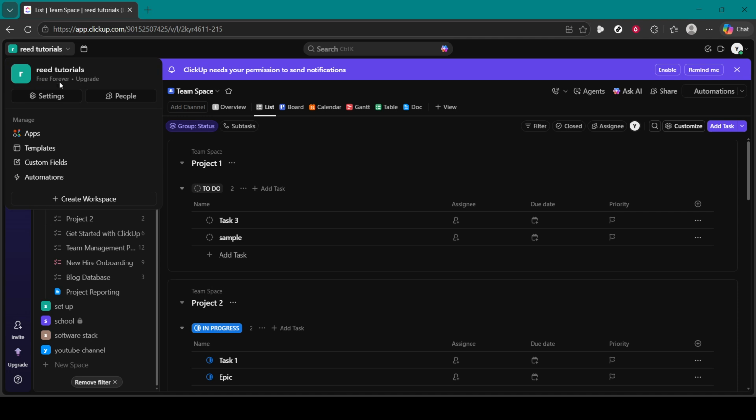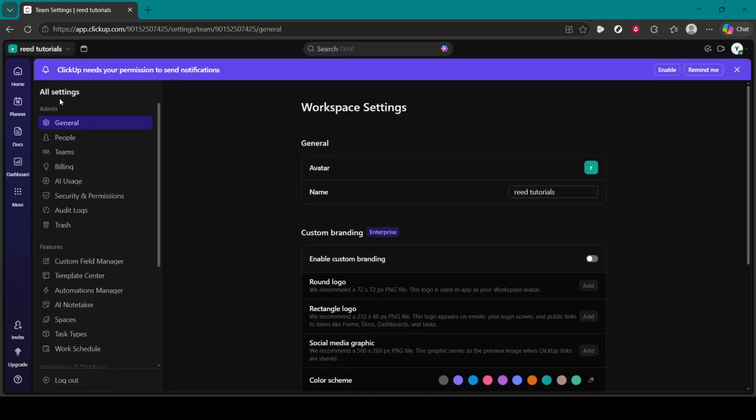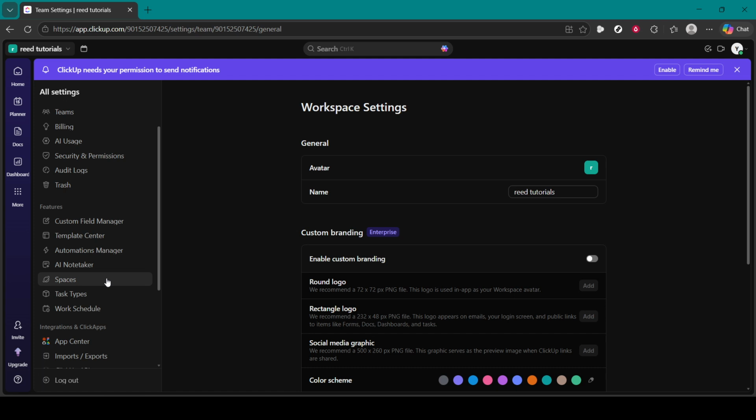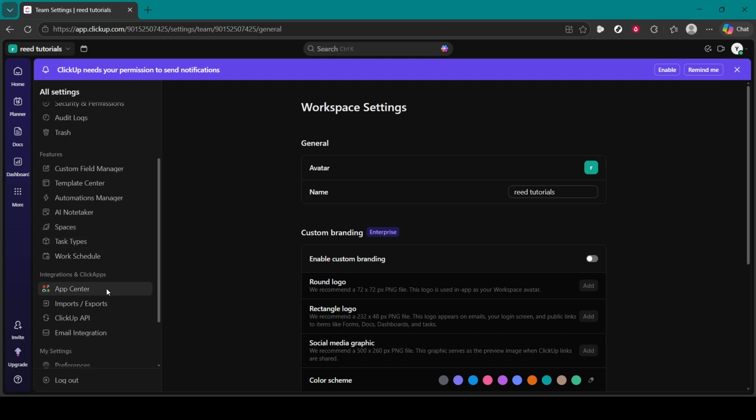This is where ClickUp keeps the tools that control how your workspace behaves, including options to bring data in or send it out. Inside Settings, find the section labeled Imports, Exports. Go ahead and open that. This page is dedicated to moving information between ClickUp and other tools, and it's where you'll begin the import process.